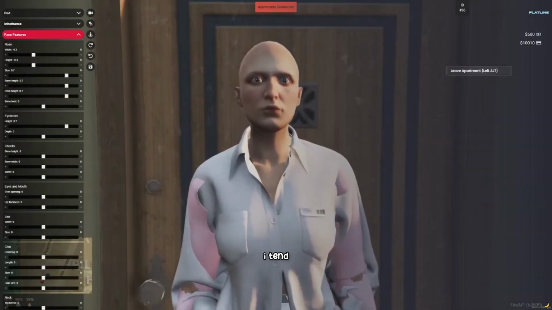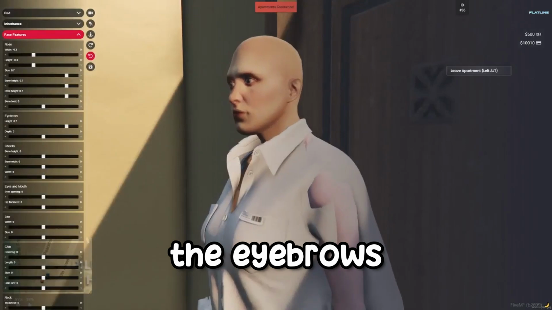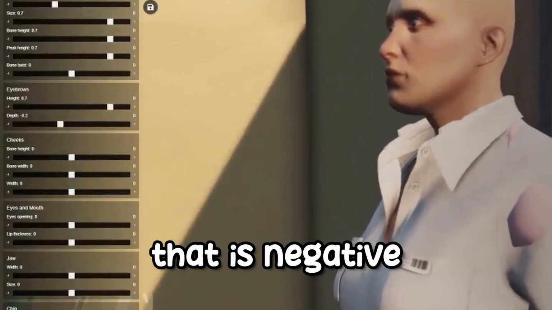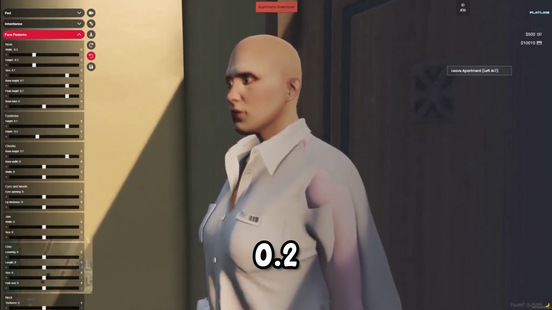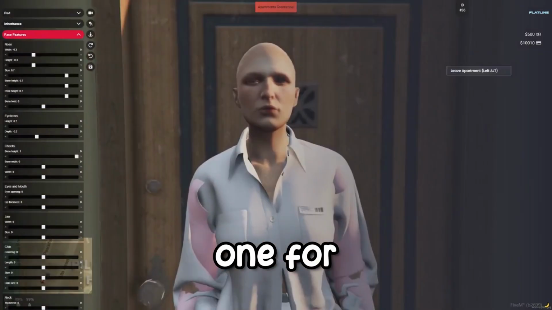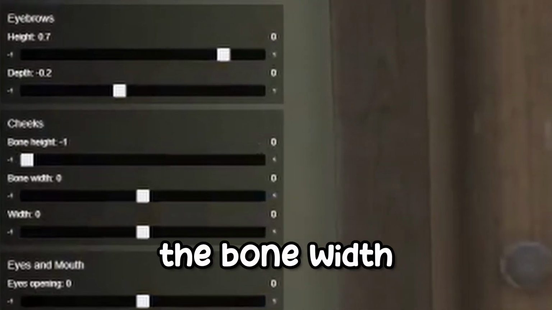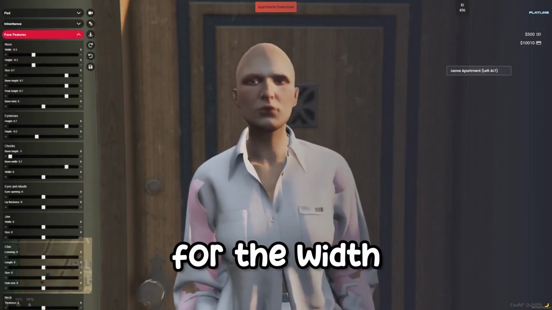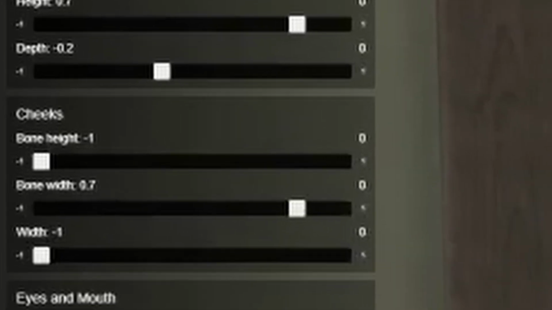And then for the eyebrows, I tend to actually lower the eyebrows. For this one, I will go into eyebrows and lower the height to 0.7, and the depth is negative 0.2. Then the cheeks, I do -1 for the bone height, and then for the bone width, I will go in there and do 0.7, and then for the width, just -1.